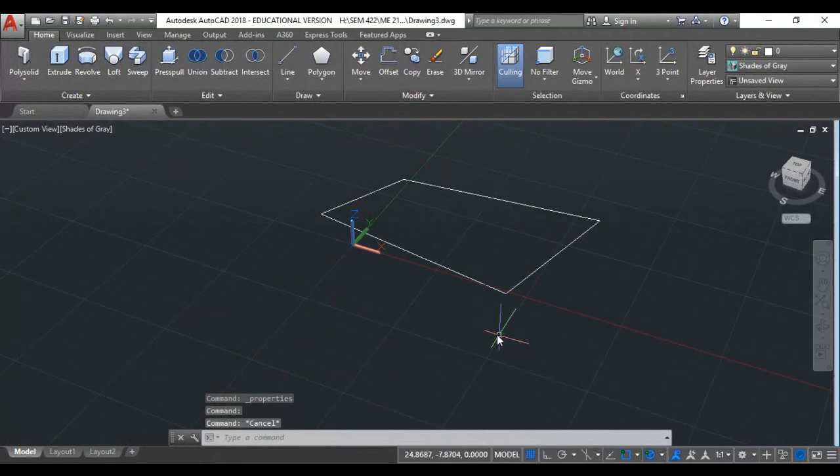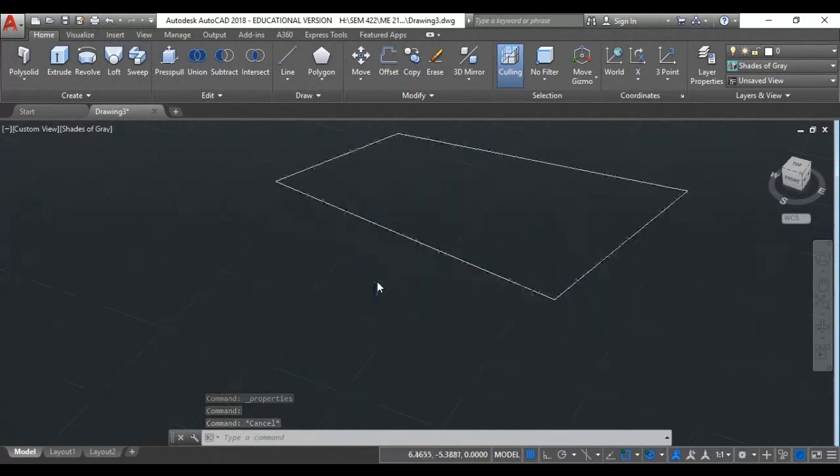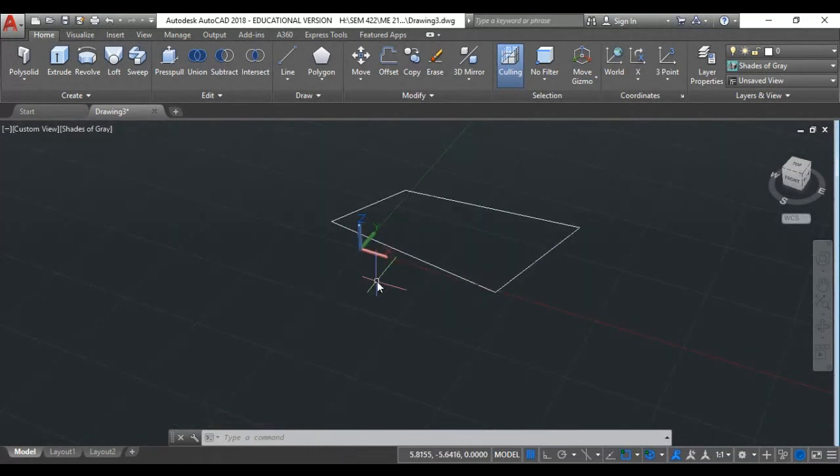Okay guys, now let's see what is the difference between the press pull and the extrude. They can be used interchangeably. I can use this one instead of that one, and I can use that one instead of this one. You got it?